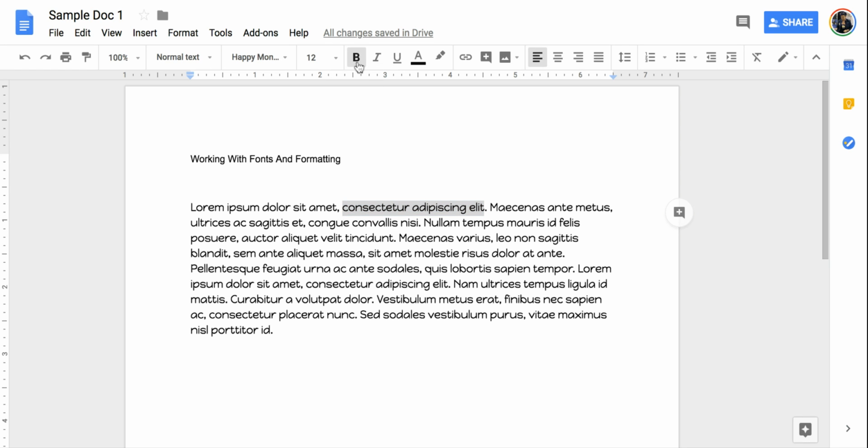I'm going to go ahead and make this bold so that it stands out a little more from the text. Now, the next 2 buttons are my color buttons, text color and highlight color.